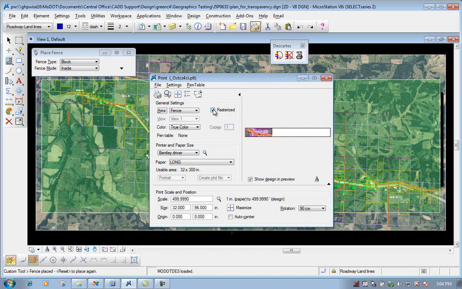If you have that unchecked, any of those transparent shapes that you have out there will just come out as a solid fill instead of having the transparency applied to it. So that's one thing that you want to check before you print the drawing out. Since we have transparent shapes that are contained inside this file, I'm going to check mark that box.